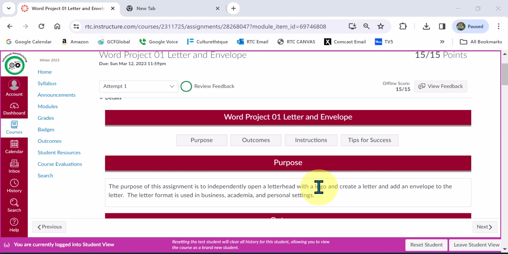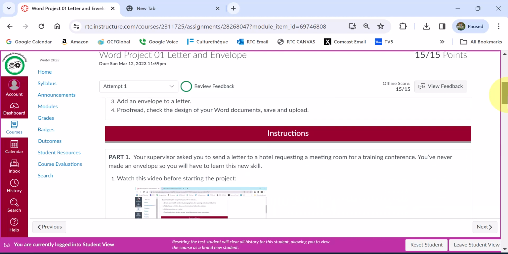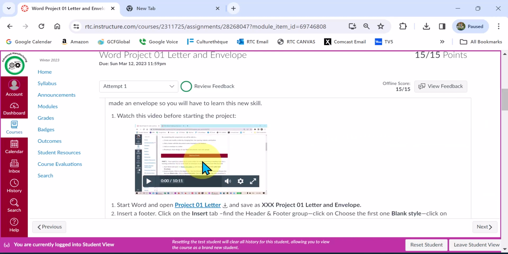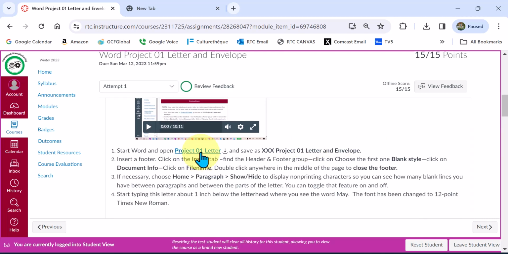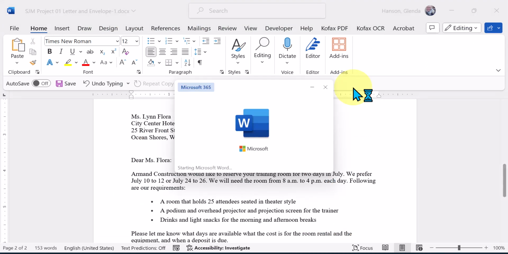Hello students, in this first project we're going to make a Word letter in envelope, and this will be handy when you're working. And so here are the instructions, and you're going to have this video to watch. So you'll start by downloading this file, and I already downloaded mine, so I can come over here and open the practice letter up.